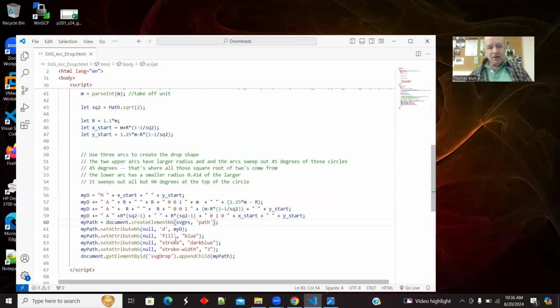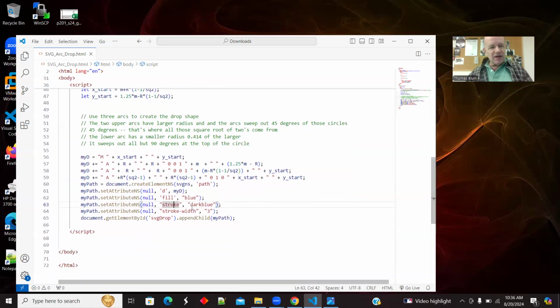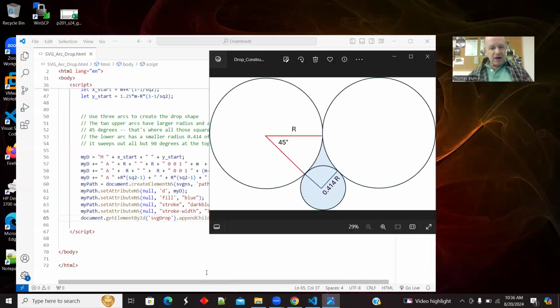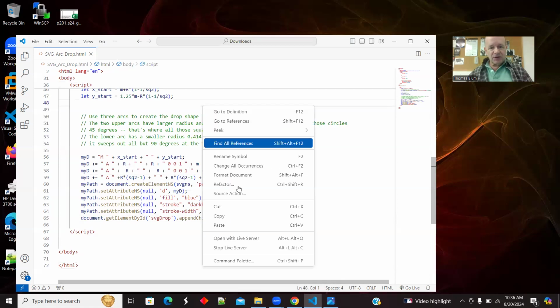And then I create an element. Now that I have all of the hard work done of creating the D attribute of the path, I make a path and assign my D to the D property of the path. I'm filling it in with blue. I gave it a stroke of dark blue, stroke width of 3. These are all just random choices. And then I add the path to the SVG for the drop. And let's actually run it.